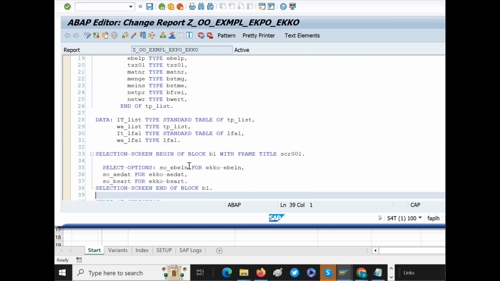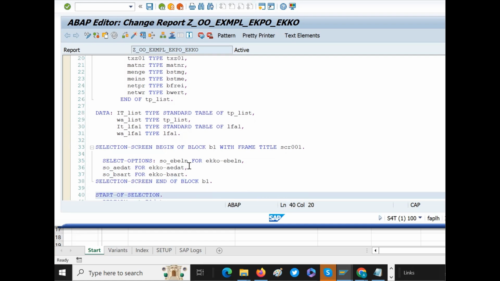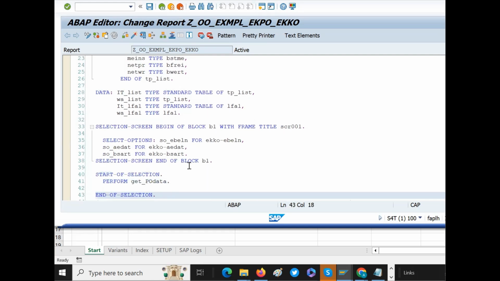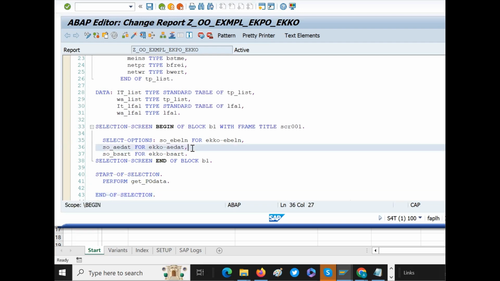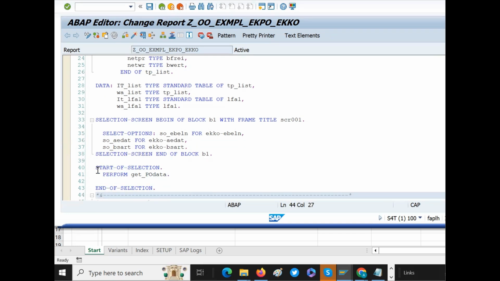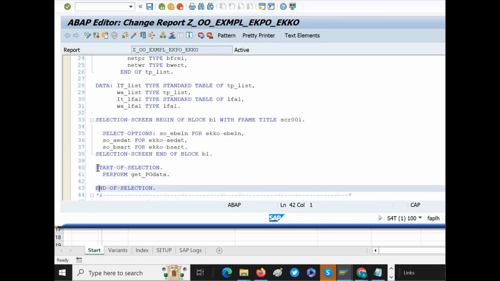Once this is done, the next is the selection screen, in which the users are supposed to enter their choices, the criteria, the filters. They want to limit the report on that. Leaving everything blank and executing would mean bring everything, right? The final part is the start of selection and end of selection. In this we write the code that says what to do, right?